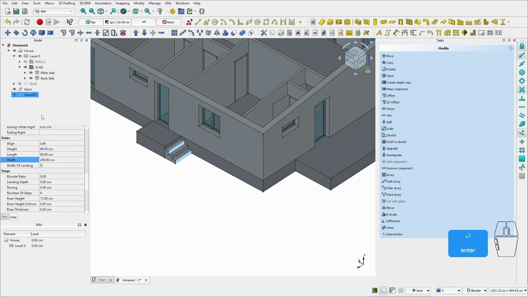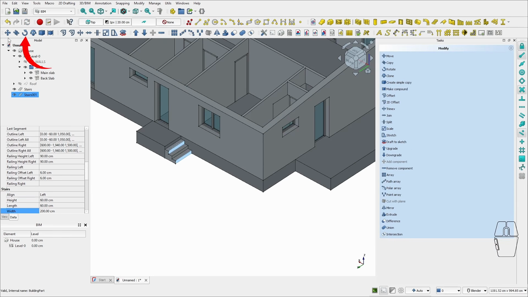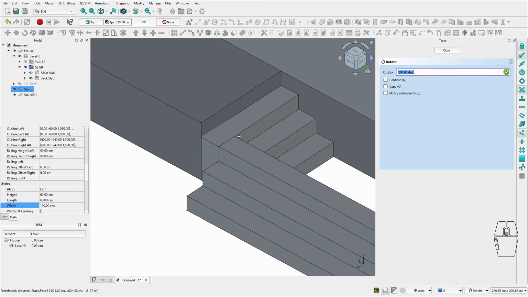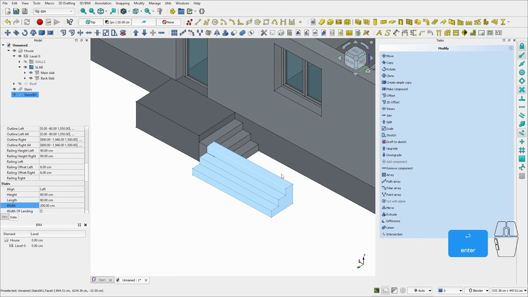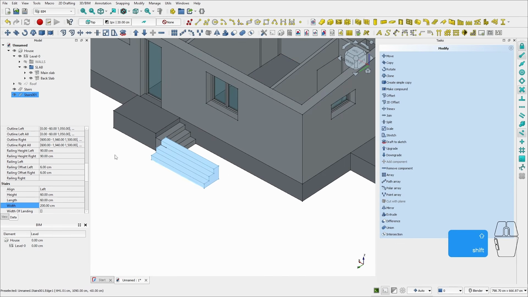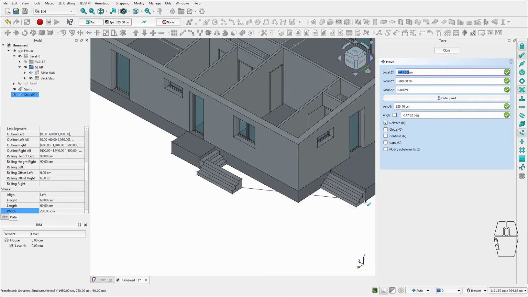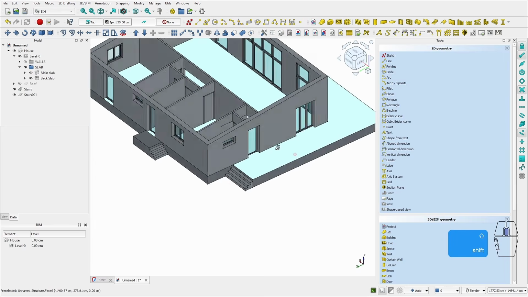Next, select the stairs 001 and use the Rotate tool. Select 2 points of the edge and apply a rotation of 270 degrees. Press Enter to accept the rotation. Next, select the stair 001 and click the Move tool. Select the bottom right corner of the stair and snap it to the bottom right of the deck.